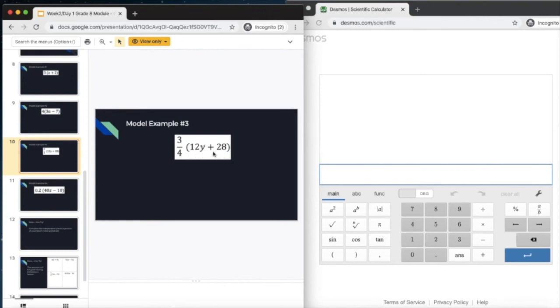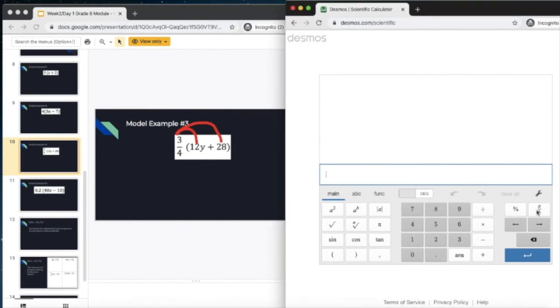Notice here that I still need to distribute the 3/4 to everything inside the parentheses. On my calculator, I'm going to click the fraction button and enter 3/4. 3/4 times 12y. I can't enter the variable y, but I can enter the number 12. 3/4 times 12 is 9. So 3/4 times 12y is 9y.